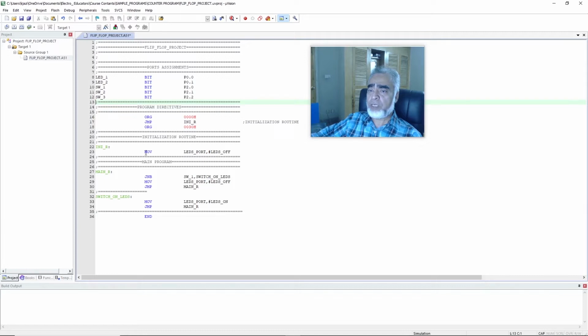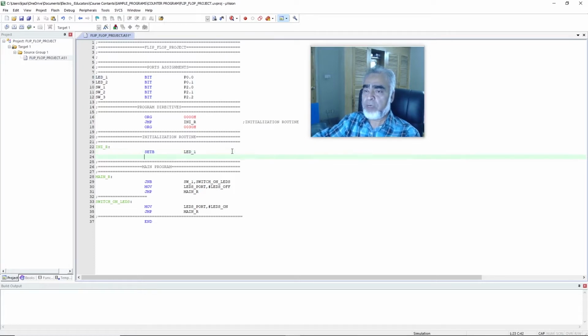So in initialization we will turn on the LED1 and turn off the LED2. So here we will change this instruction and we will write set bit LED1 and we will write clear LED underscore 2. We can check from the datasheet of the microcontroller, that is 8051 microcontroller. By default the status of all four ports will be high. So first we will clear all the ports in our initialization routine.